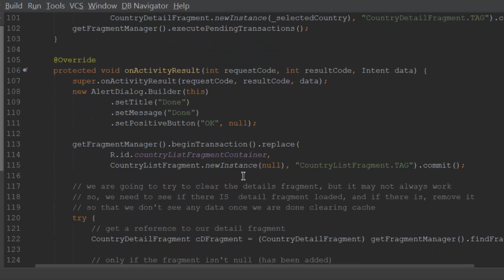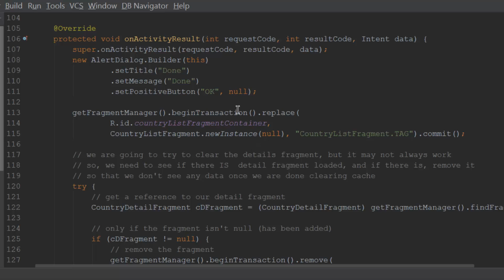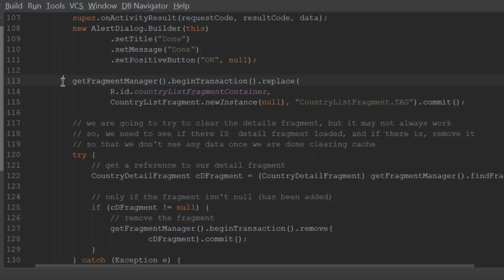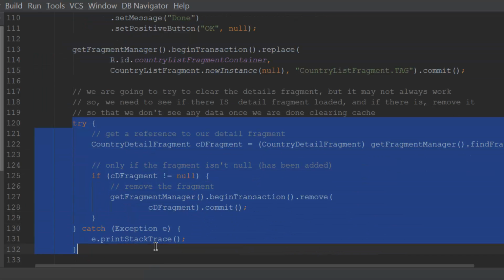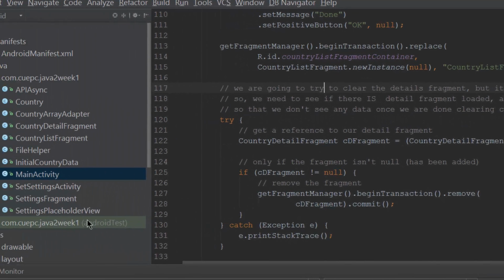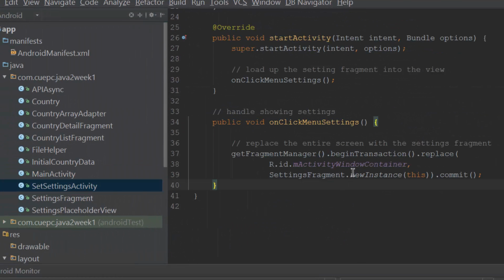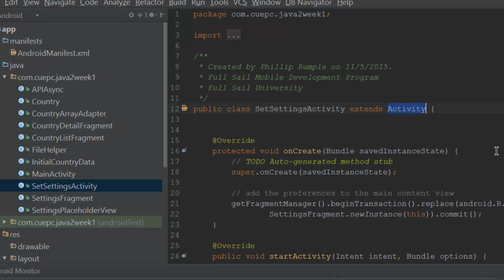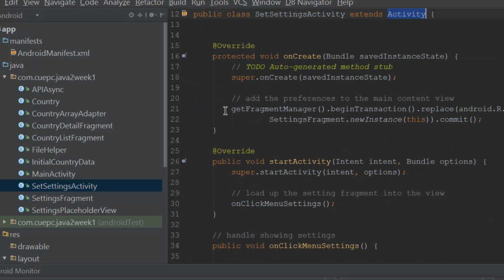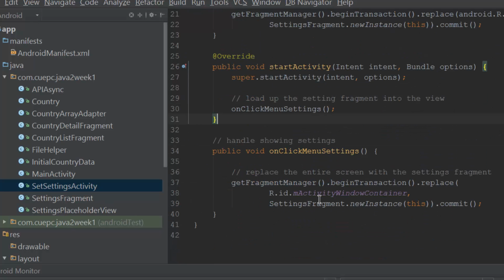The reason we're doing it for result is so that when the settings application is complete, we can load up a new list, which would reload our data and clear the details. Without that start activity for result, we wouldn't be able to do this. So, of course, we have our start settings activity class, which extends the base activity. And we just go ahead and replace our main content view with the settings window. And we go ahead and show our fragment.